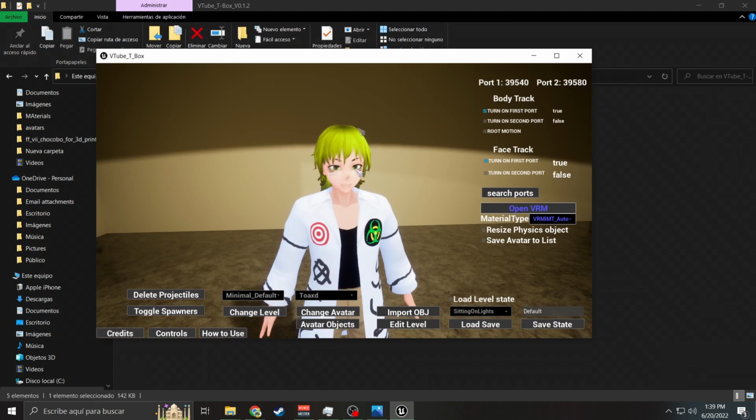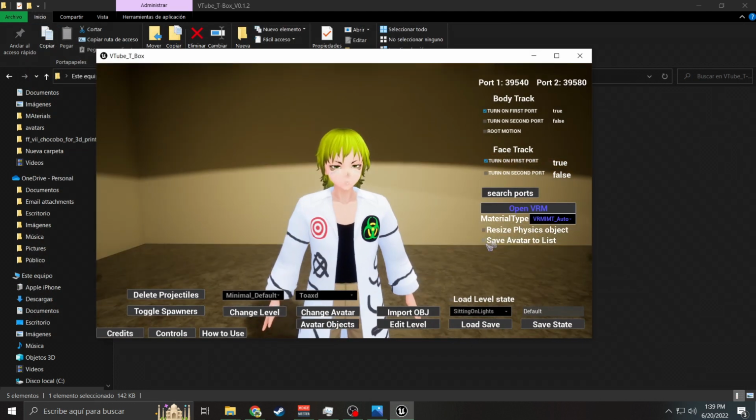Now that that is done, and you know how to do this, what is resize physics subject? That's for avatars that are a little bit different than normal humanoid avatars like this one. For example, let me show you after I finish with the next one.